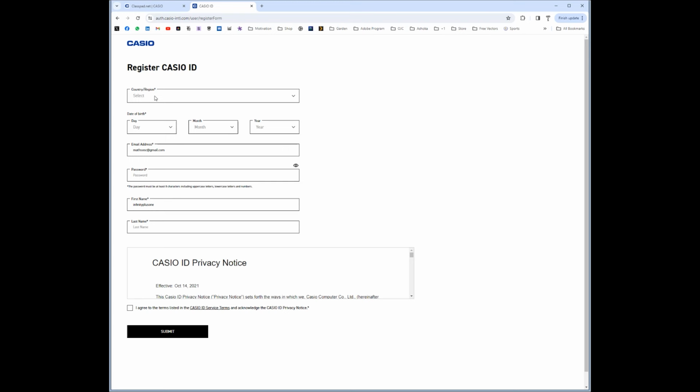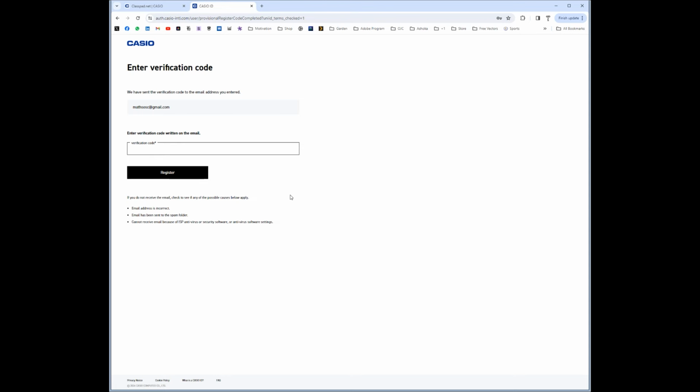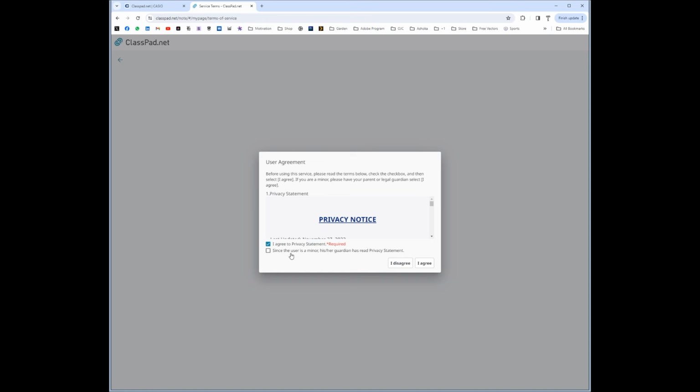Now at this point, you need to enter all your details. And of course, you can click on whether you'd like to receive offers or products and services and so on. Up to you. So you'll be sent a verification code. Just open up your email and get the verification code. Now this is just for some of you folks who would be considered a minor, making sure that your parents or your guardians have read the privacy statement.